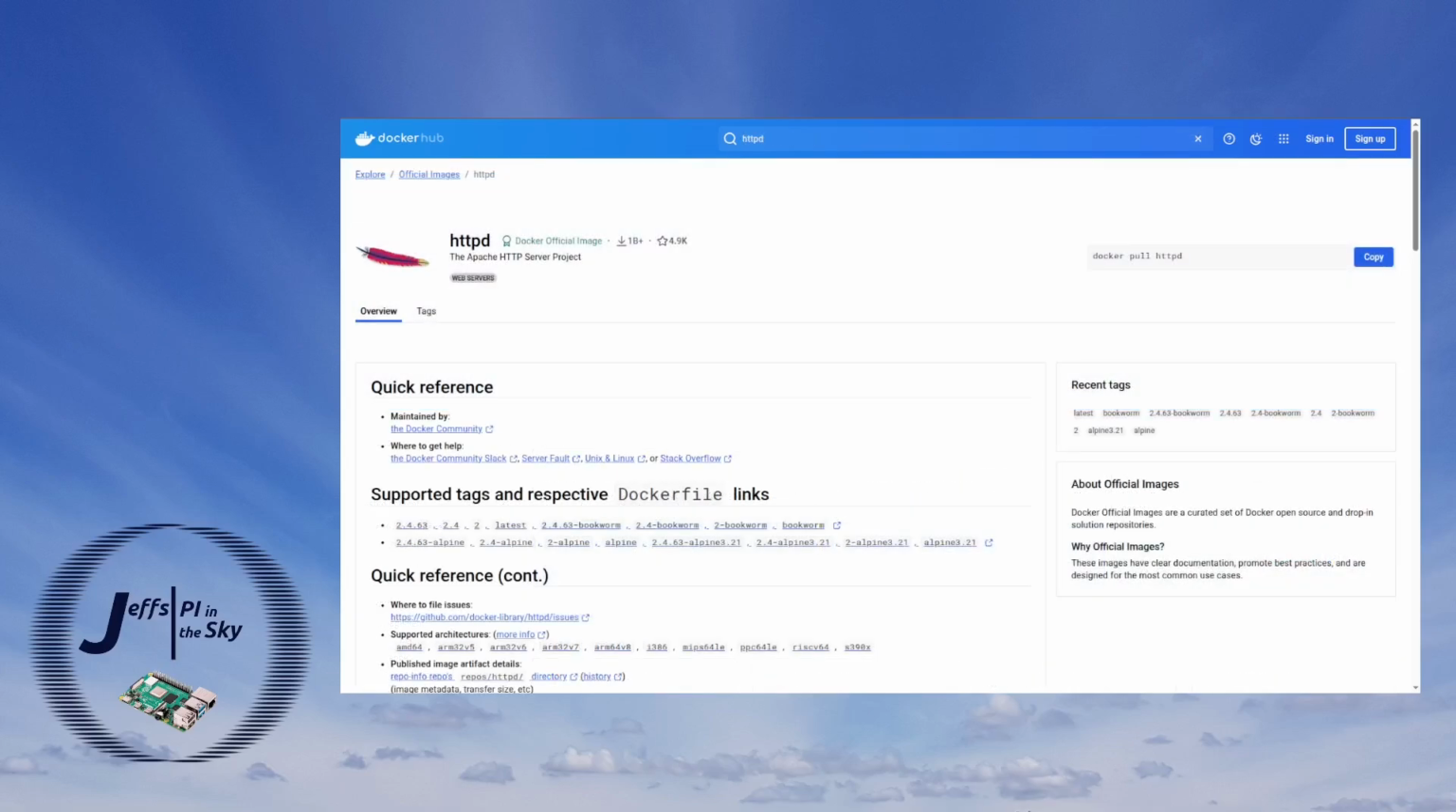This is the page for the HTTPD image that I want to use. And specifically, I'm using this version here, the 2.4-bookworm. So the operating system matches what I'm running on my Raspberry Pi, although that's not critical. You don't have to do that. I could pick one of these Alpine Linux versions.